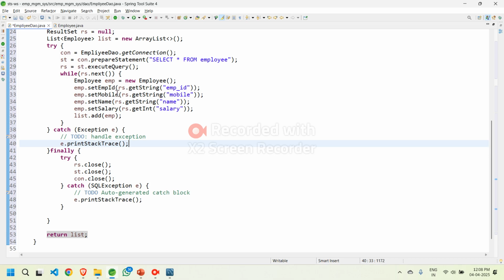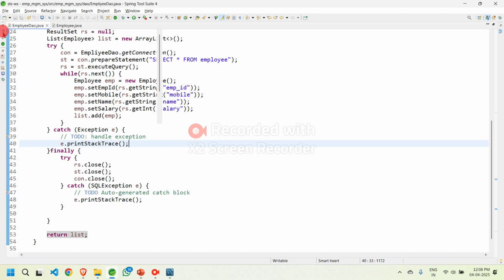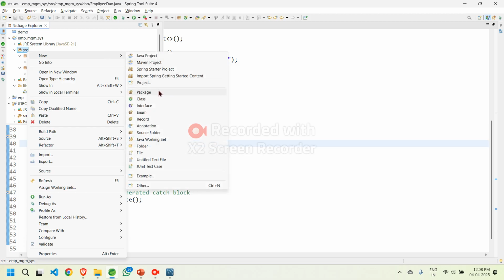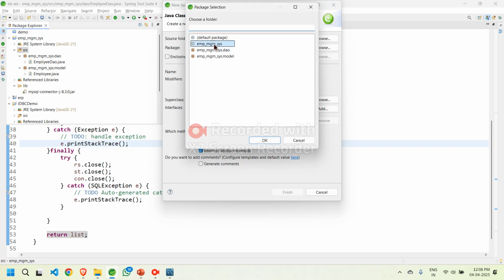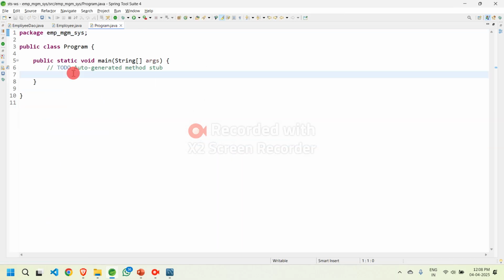Okay. Now let us use this in your main function. Till now we have not created our main function, so let me create one class. I can choose the base package for the main function class. Program is my class name, and this requires a main function. Finish. Okay, so here I am going to call that particular thing and retrieve.